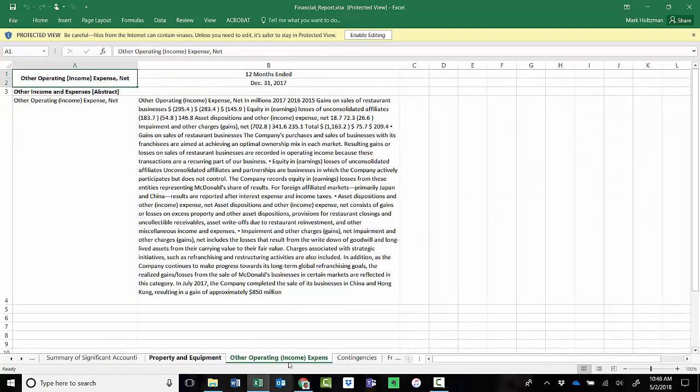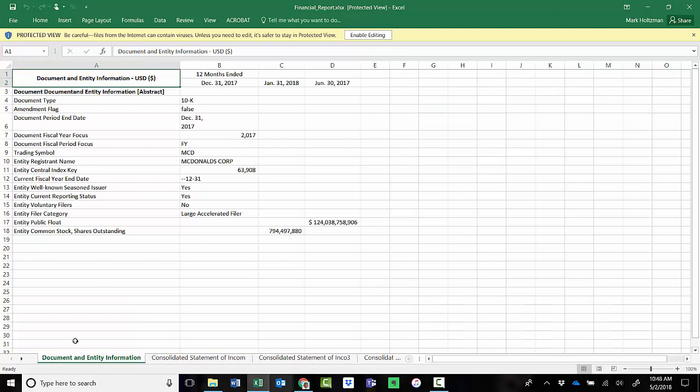They'll also have notes to the financial statements and some tables from the Form 10-K, but they will not have all the information that's in the 10-K. This is not a substitute for the entire 10-K document, but this will help you prepare ratios because now you'll have the numbers in a numeric format.